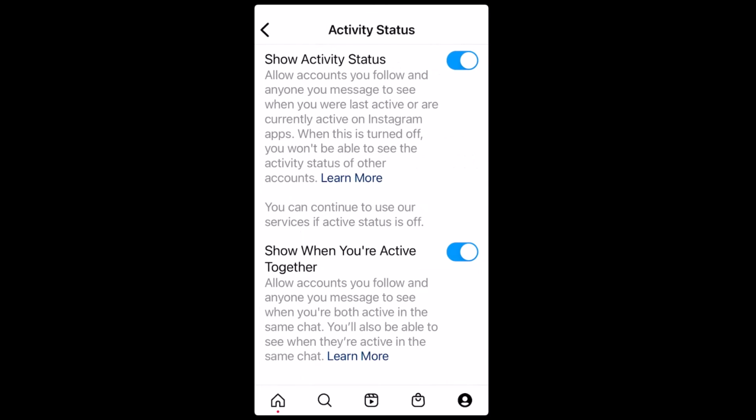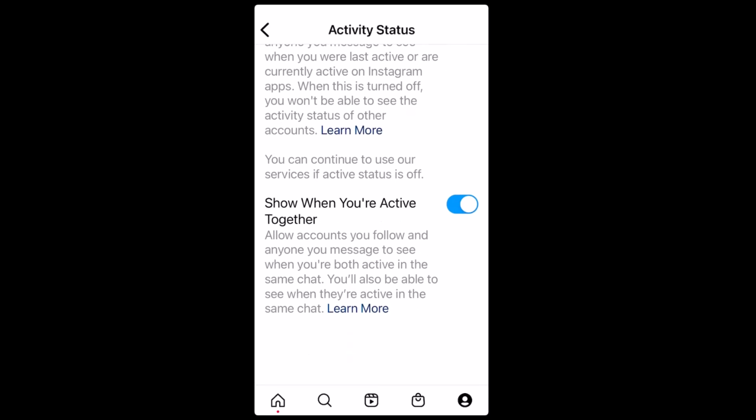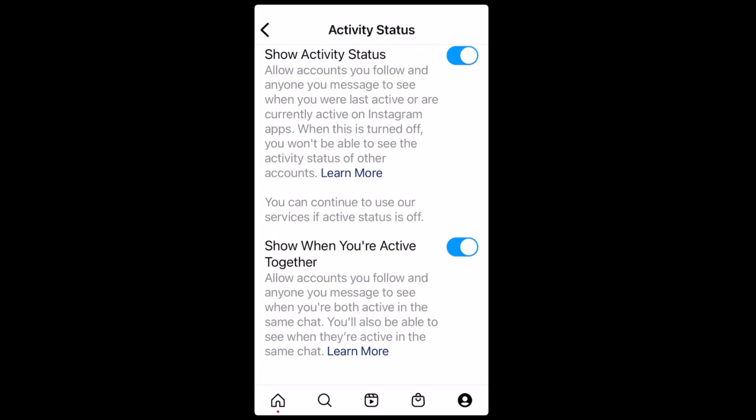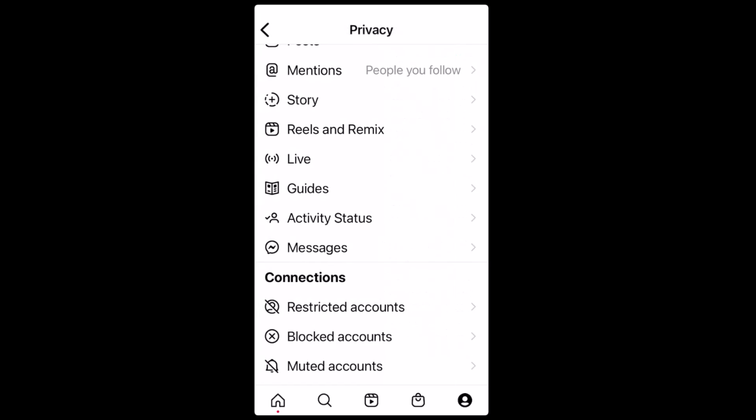Activity status, so you can show your activity status for people that you follow, and they follow you. You can turn it off and you won't be able to see the activity status of other people. So basically, you can't see if they're online and those kinds of things as well. And then you can show when you're active together. So allow accounts that you follow, anyone you message, to see when you're both active in the same chat. So as in, you can see someone typing and that kind of thing as well. And you can leave those on or off, however you'd like.